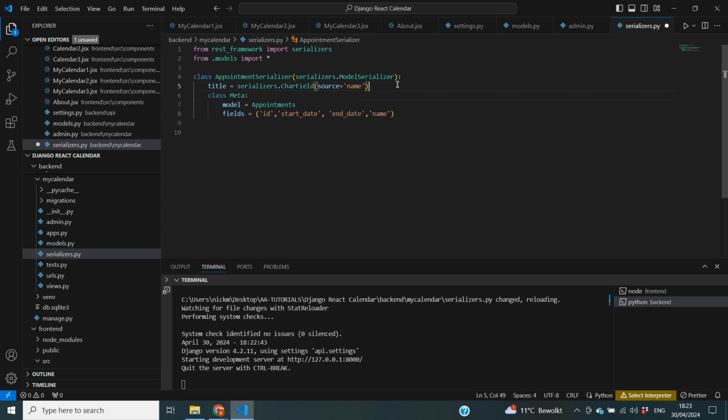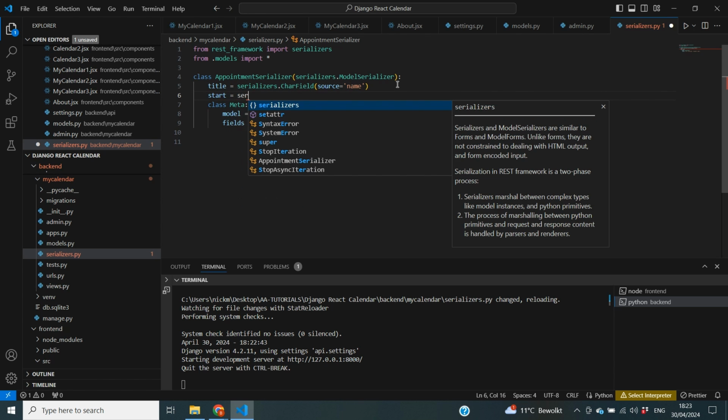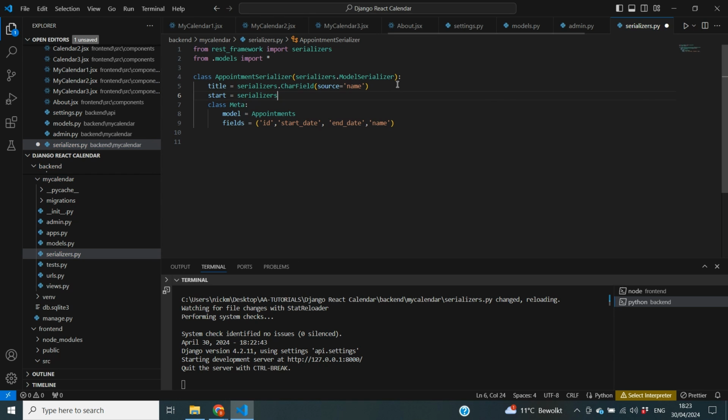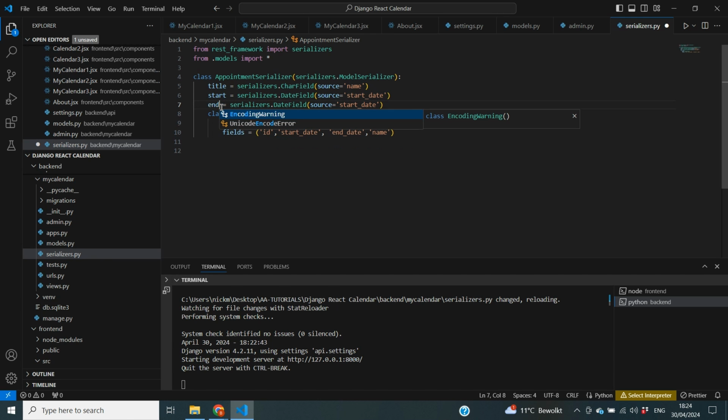Now we can do exactly the same for start. And there we define that as serializers.DateField, because we want to see a date. And now we can say that the source is going to be equal to the start date. And we can actually copy this over and do the same for the end date, where we're going to call it end, because that's what we expect in the front end. And then the source is going to be end_date.